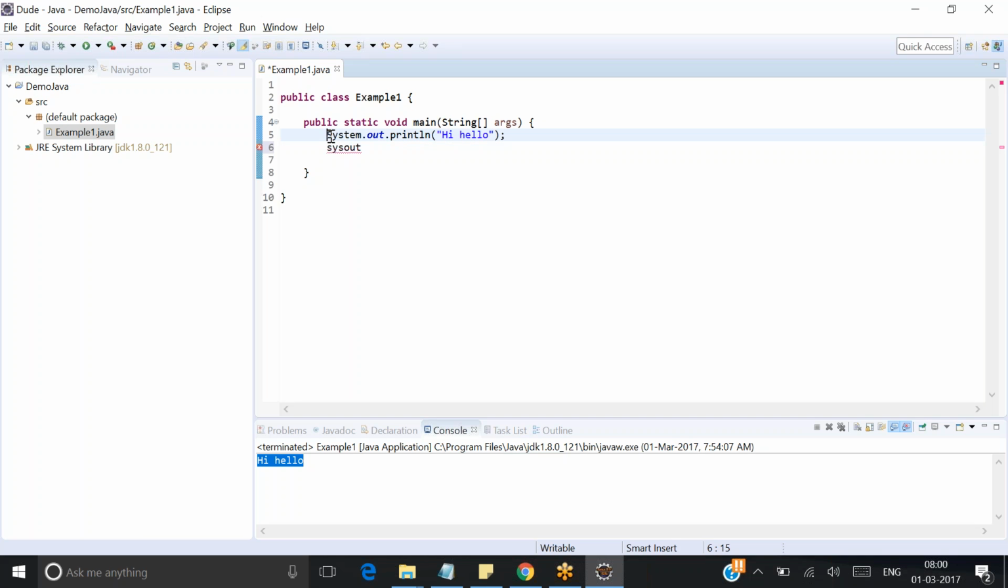If you are writing it on a plain notepad, you need to write it properly, System.out.println with S uppercase. Here you will get a lot of shortcuts. If you type sysout and press Control plus space bar, it gives you that entire thing. This is a shortcut. There will be a lot of shortcuts we'll be seeing, and you can use all of them.